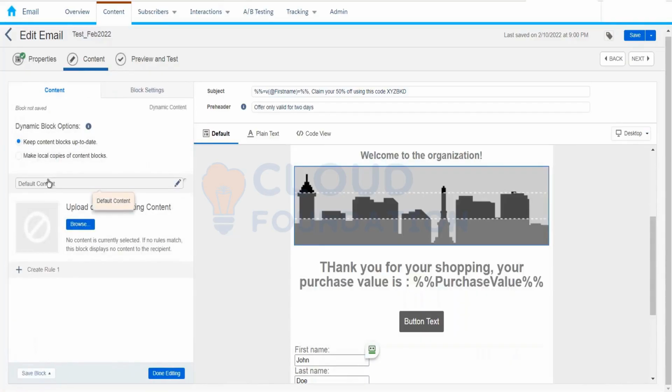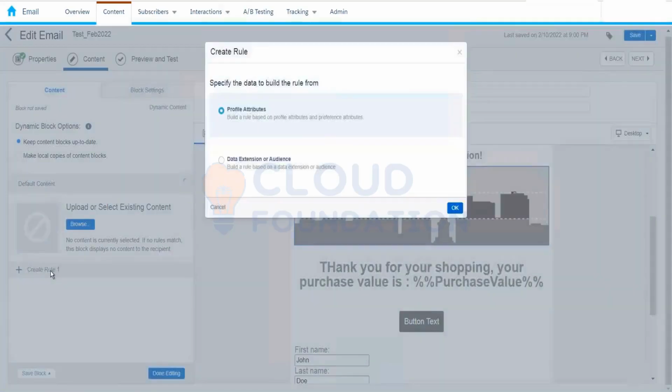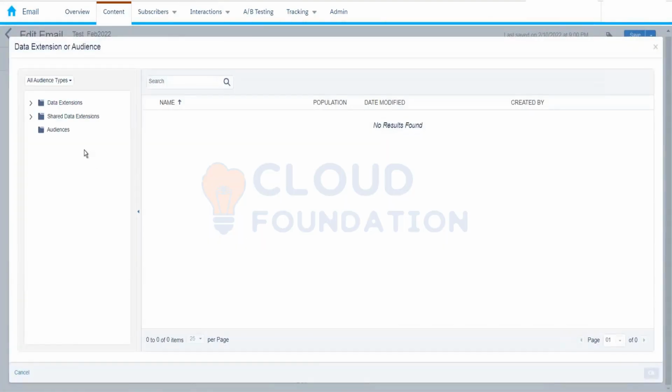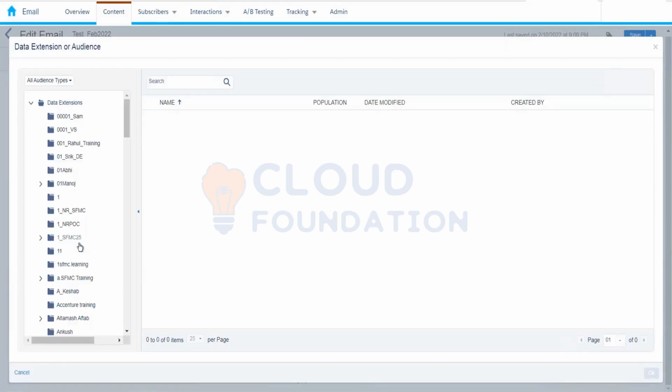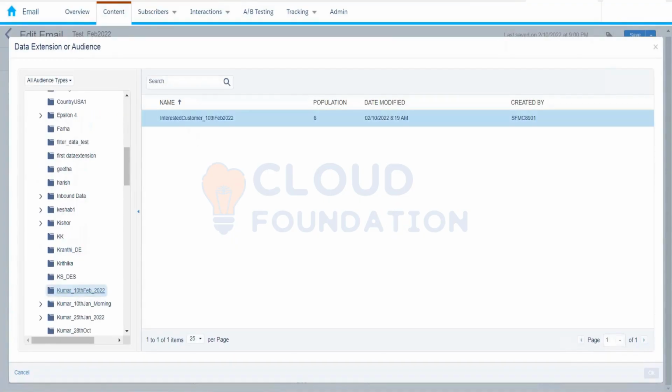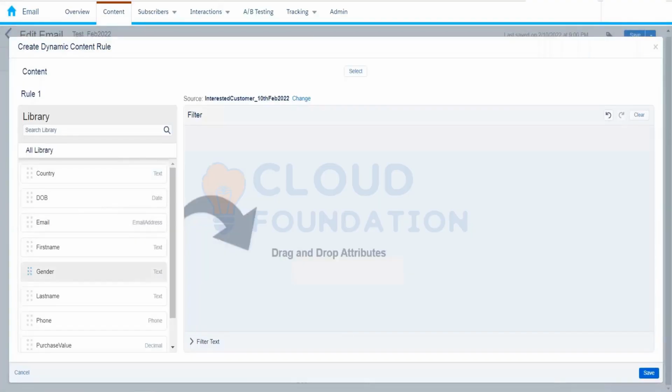Here we have a default content and we can create a maximum of two rules. Let me start with creating the first rule. Here we are going to be using the data extension for sending the email. I'll pick up the data extension here. We have to pick the data extension which we are going to use for sending the communication out. Interesting customers is the data extension name. I have all of these fields.